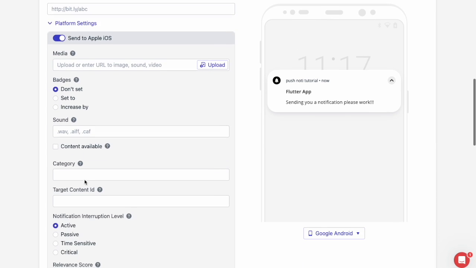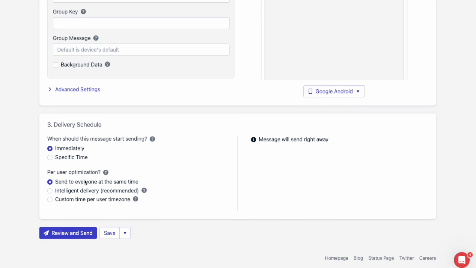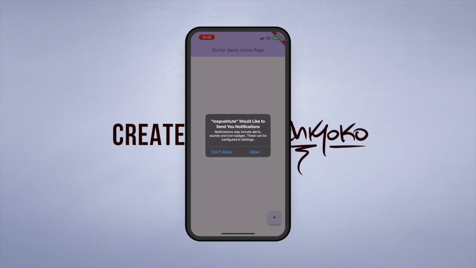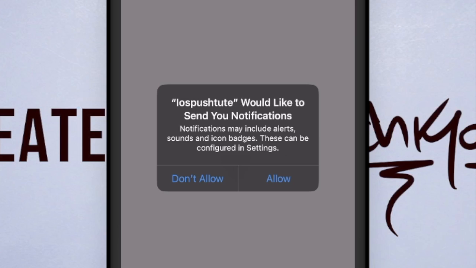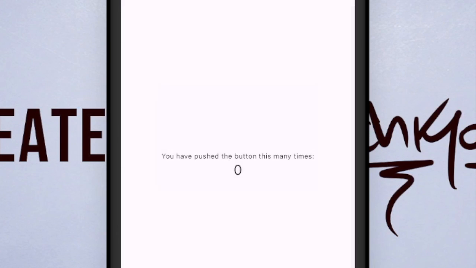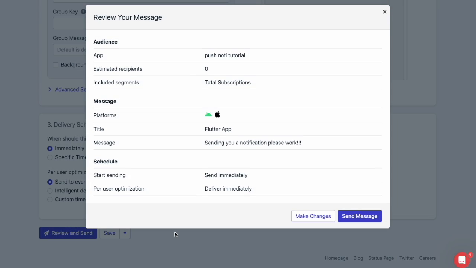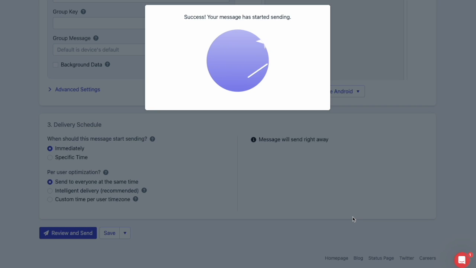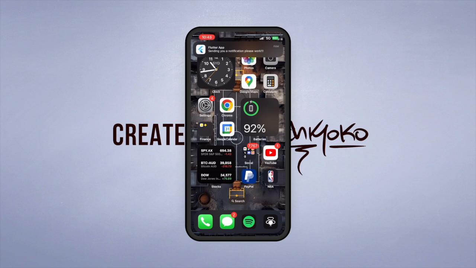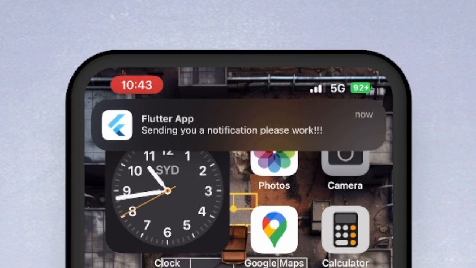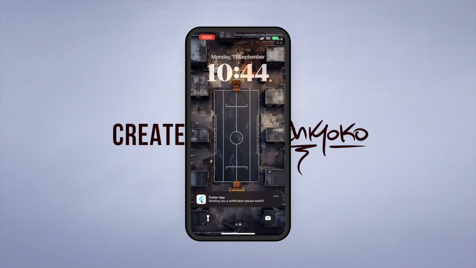And if you just scroll down, we can now review and send. So on your physical device, you should see this little pop-up dialog to get your permission to send you notifications. So let's hit allow. And I'm going to close the app. And if you come back to OneSignal, let's hit send message. And you can see there's our notification working. And you can see if you scroll down in your notification center, you should be able to see our first Flutter notification. And that's it.